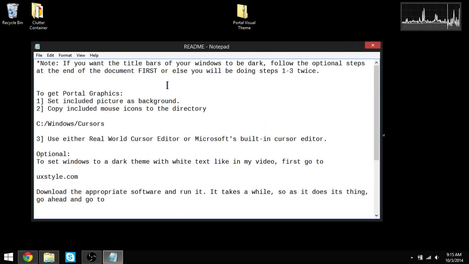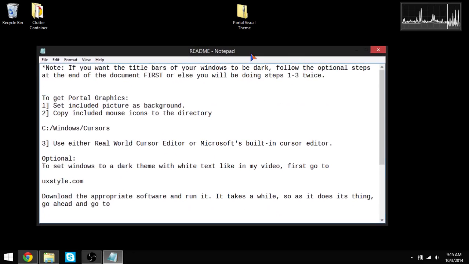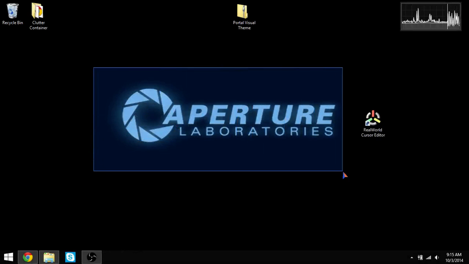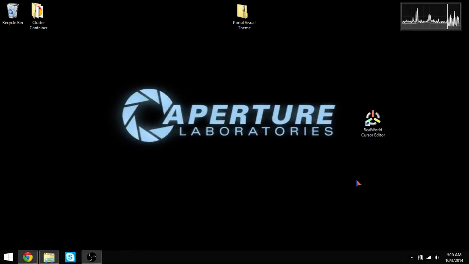If you want to do a portal theme like this, you will do the optional steps first. That's my only recommendation, is that you do the portal steps after the optional UX style steps. And again, my computer is still working just fine.